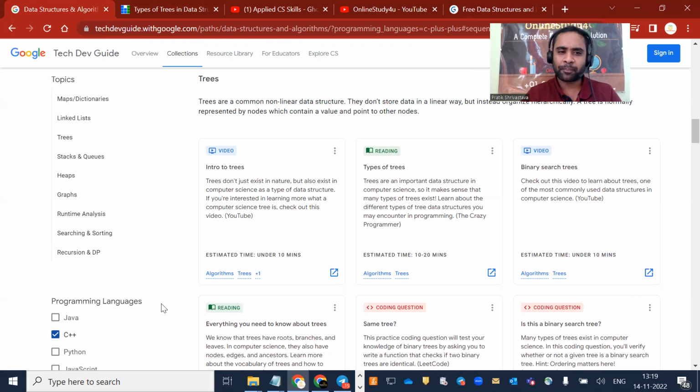Then only you will get placed in companies like TCS, Infosys, because either in the interview, or maybe in pseudo code, or maybe in coding questions, they will be asking it.